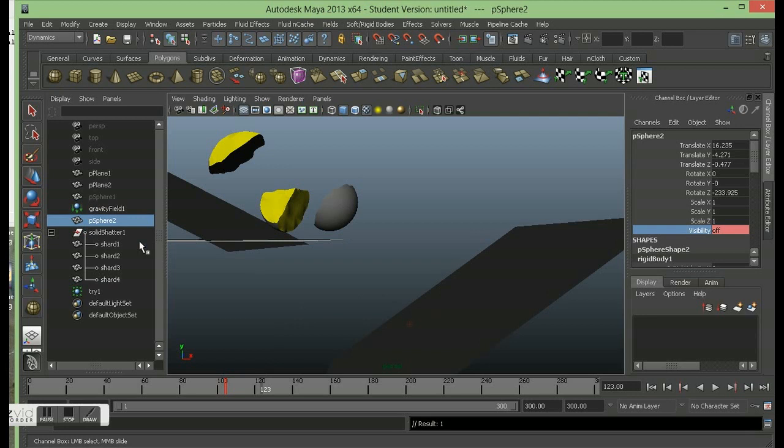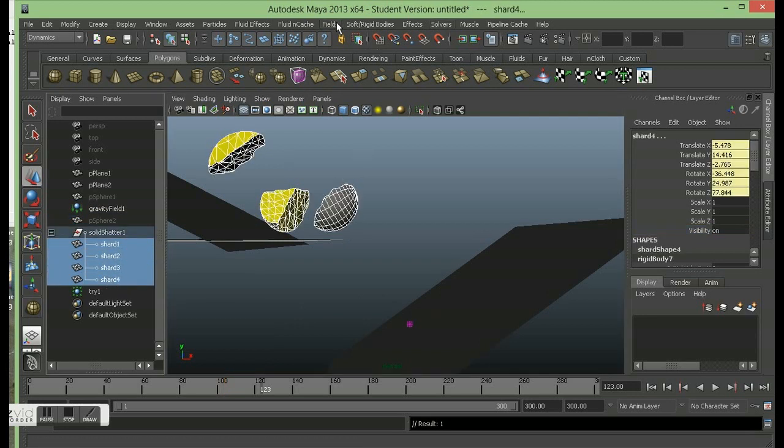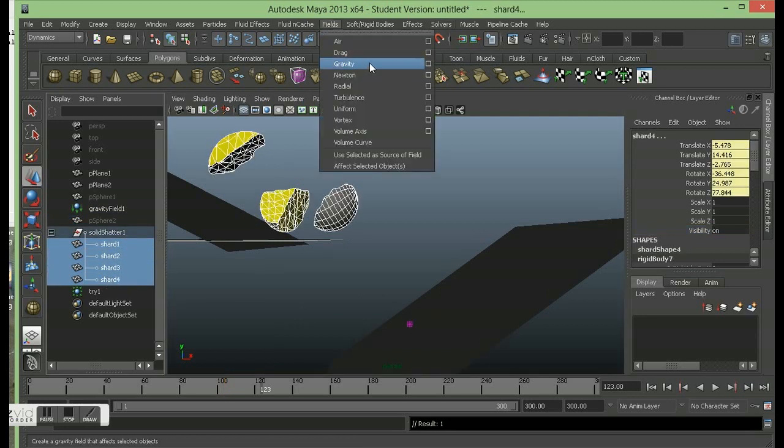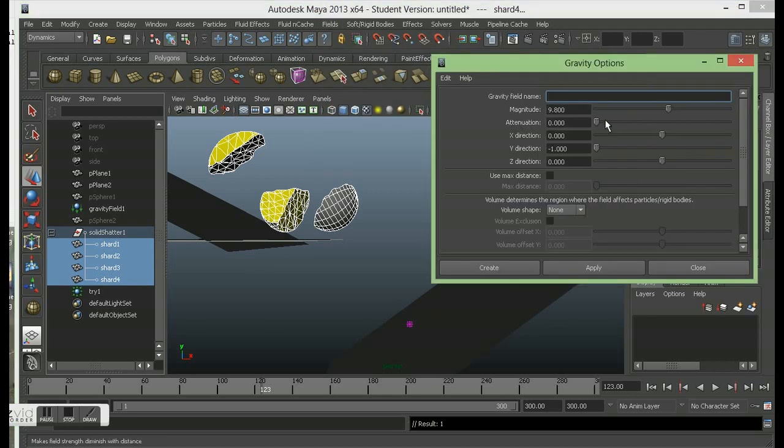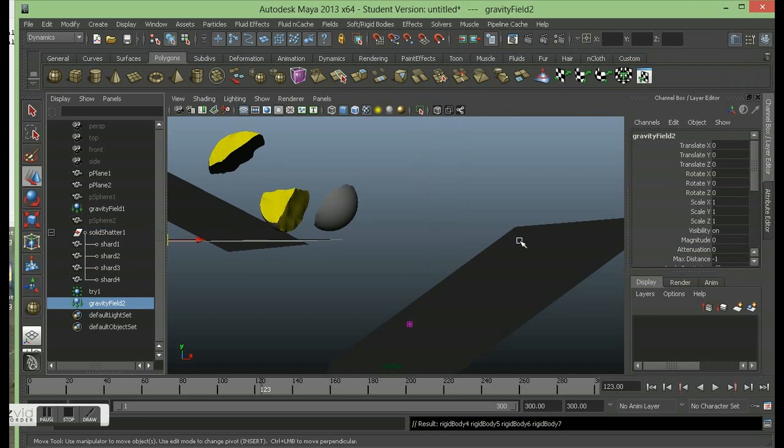Now what I want to do is select those shards again. I'm just going to apply a gravity field to this. I could connect it up with the original one, but I don't want to, because I want that gravity field again. I want that magnitude to be 0 to begin with. And I'm just going to create that gravity field. It doesn't matter where the gravity field is, because it affects uniformly across the thing.